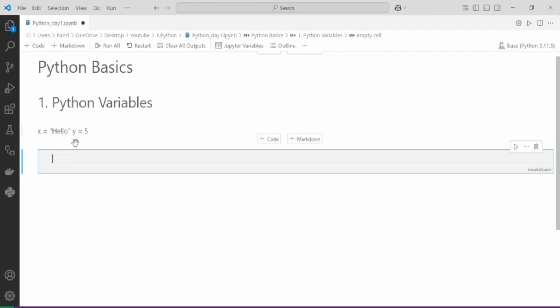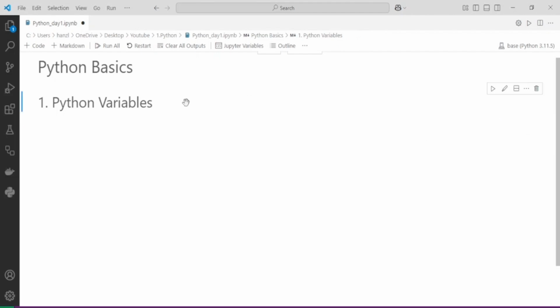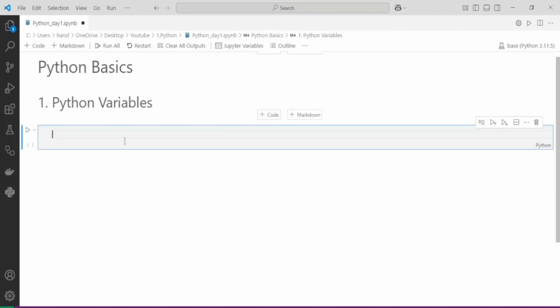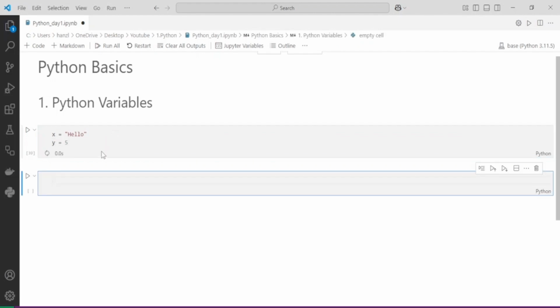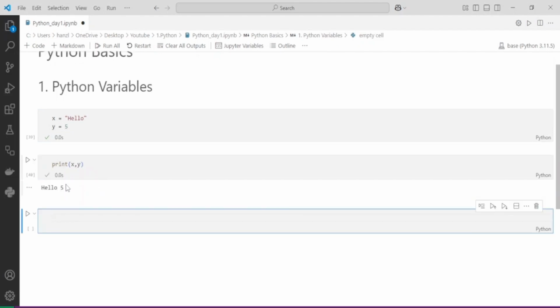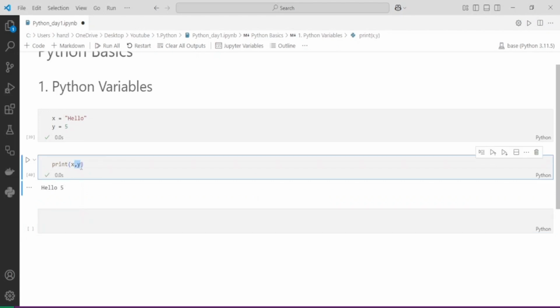So convert this into code. Here this is the code block. So x equal to hello and y equal to 5, and we are going to print this. We have to print x and y. Hello and 5. Here x and y are containers, x and y are variables in which hello and 5 are stored. I hope you understand about variables.